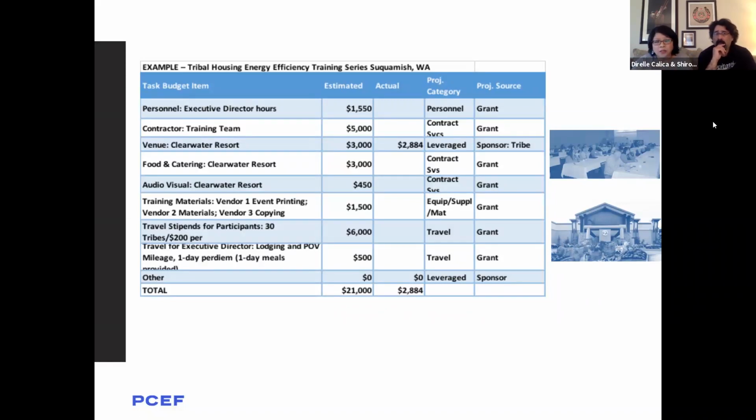So we had a venue fee. What we were able to do was leverage some resources, because the Suquamish tribe sponsored or paid for our venue fees. So that was something that we were able to put in our leverage table. One thing that we did have to pay for was food and catering, so we had to add that into our budget.